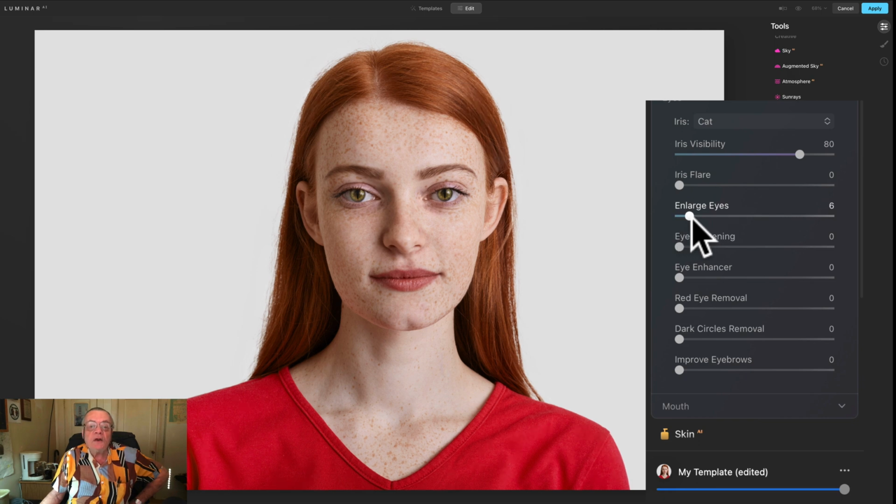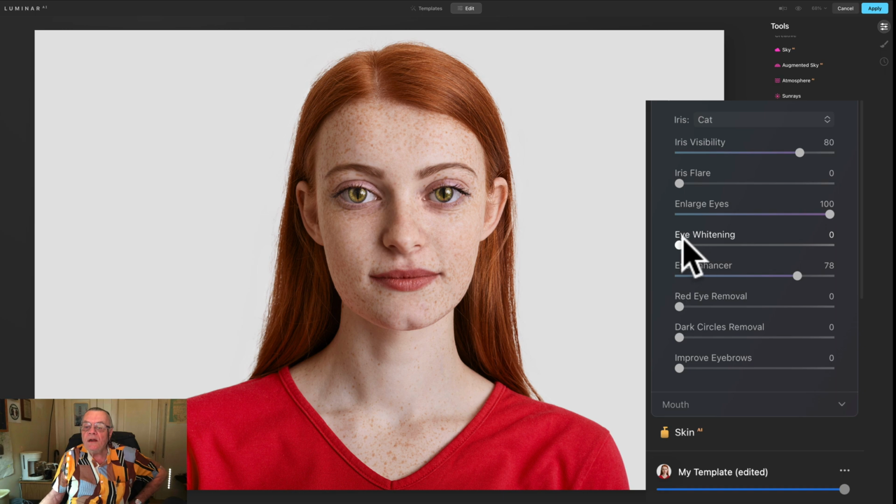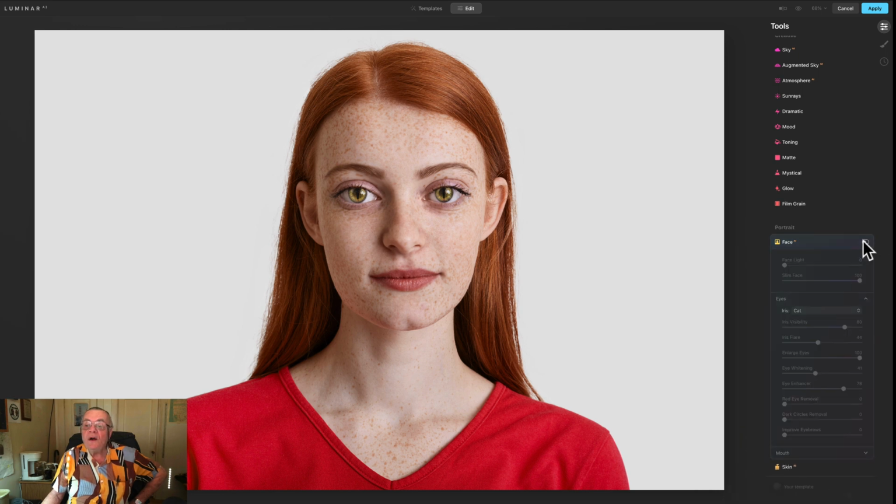Now, what we want to do at this point is make the eyes bigger. So I'm going to click on Enlarge Eyes, and make her eyes kind of bug out there. There you go. And we'll give a little eye enhancer. There, we're getting some nice sharpness. And let's maybe whiten them up a tad. There we go. And iris flare, let's give a little pop there too. We'll bring that up, and there we go. All right, so let's turn this off and see the before. There's before, and here's what we got so far. I kind of like it, don't you?